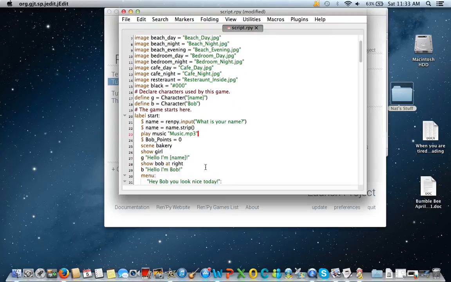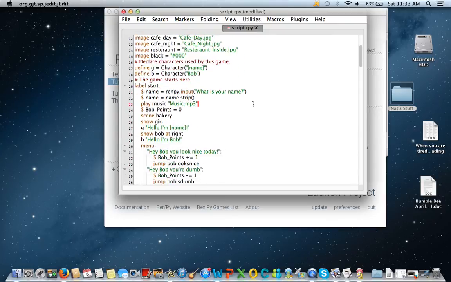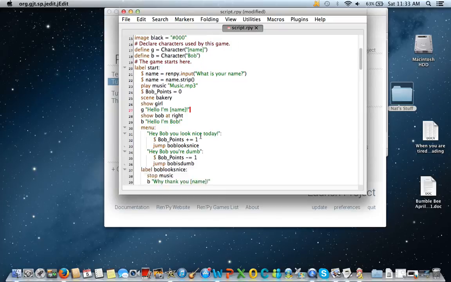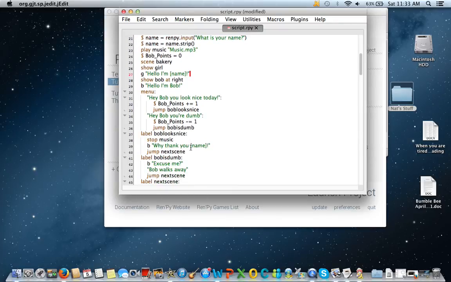So then, that is going to make it so that your player will enter in the name, because it'll say, what is your name, they'll type in their name, and then everywhere where it said girl, I replaced it with name, because now, right here, G, it's going to say the person's name, and she says, hello, I'm, and then whatever their name is. And wherever Bob says their name, I put it here, too.